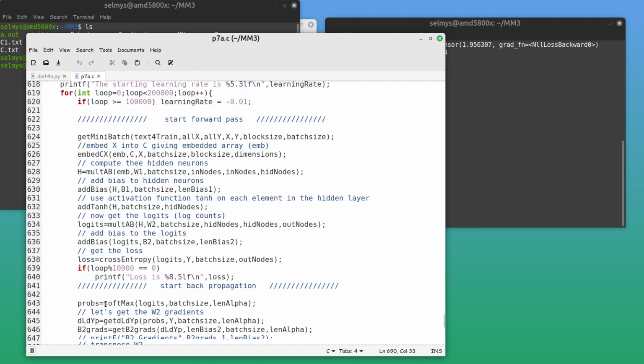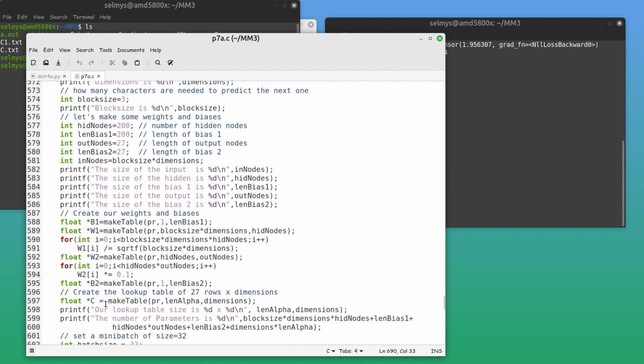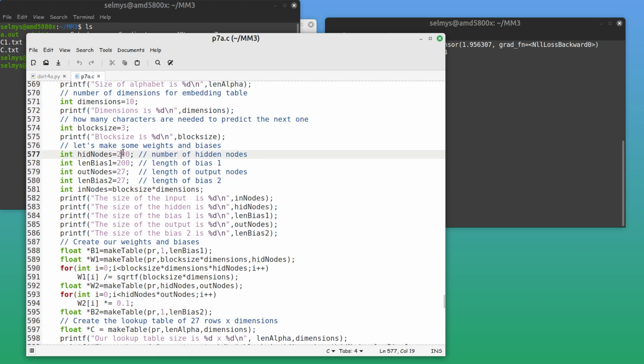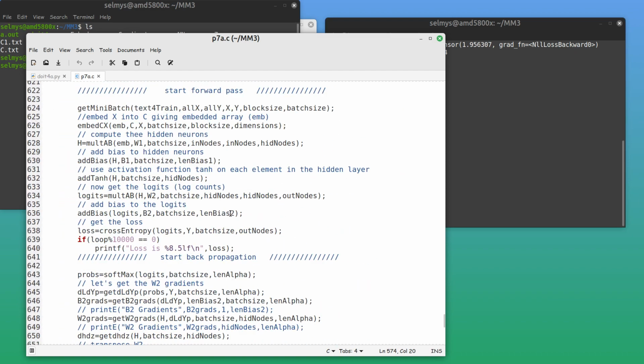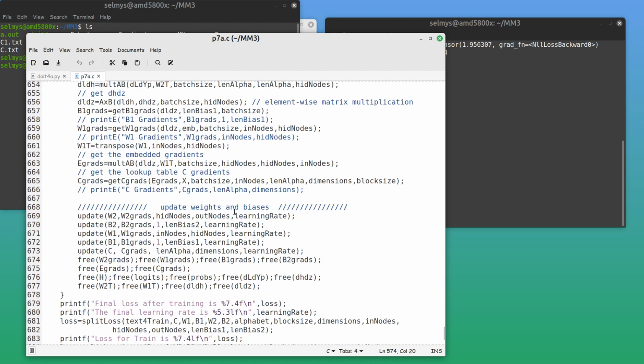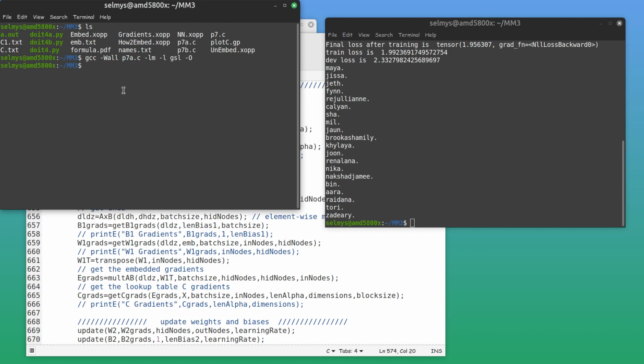But you can see this one, I am using 200 neurons instead of 100. And I'm also making my dimensions 10 instead of 2. And my block size is 3 this time. And so again, I go through the whole thing the same as I did before. So let me compile that. I think I already compiled it.